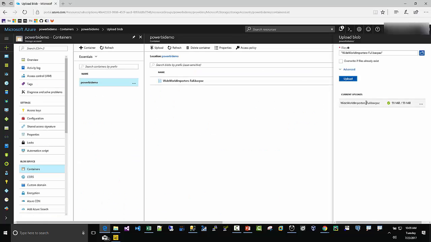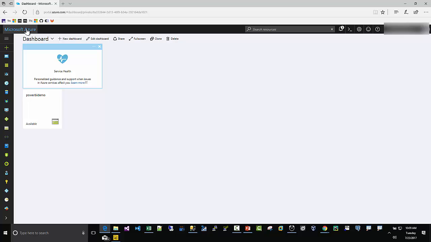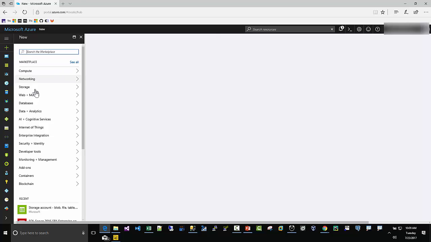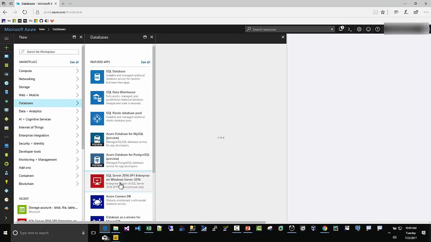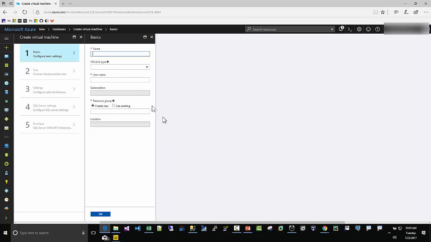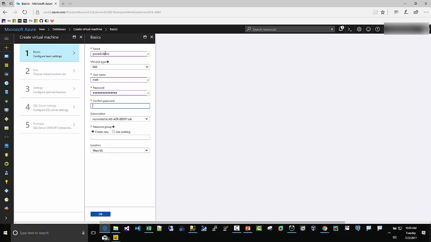So we just download the file. I'm just going to go back here to my desktop. Okay, I'm going to hit the plus button right here. Okay, I'm going to go to databases. Right down here, here's the SQL Server 2016 Enterprise. Clicked on that. I'll just call this Power BI Demo. I'll put my name in here. Username. Password. So you need a really strong password here. At least 12 characters, I believe.